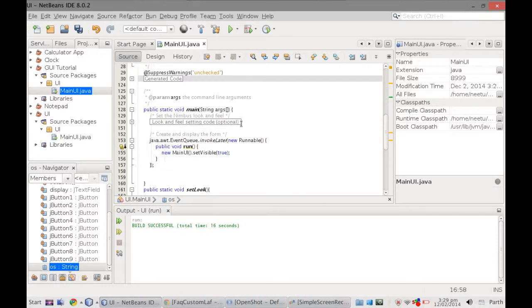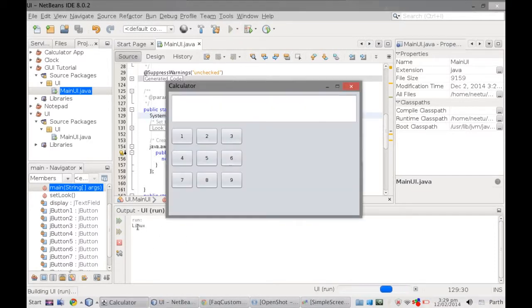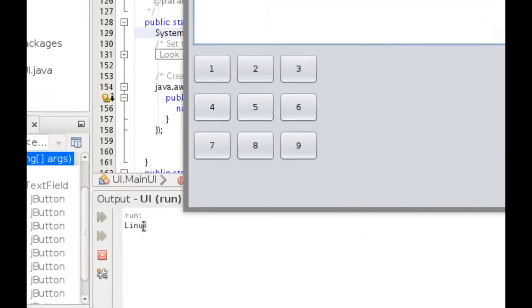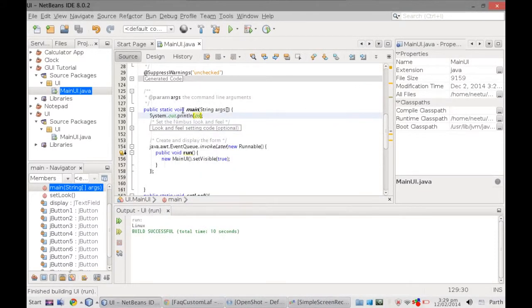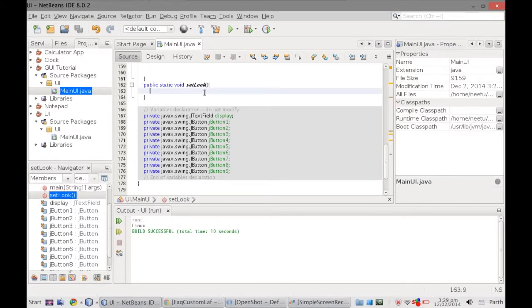So if I was to just create System.out.println and type in OS, go run this, it will just tell me Linux right over here. There, if you can see it, Linux, because I'm running Linux. I should recommend you to run it too. Just saying. Okay? And then in our setLook method, we're going to use that to our advantage.